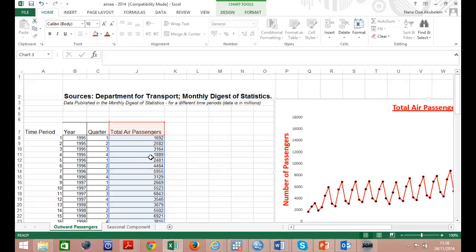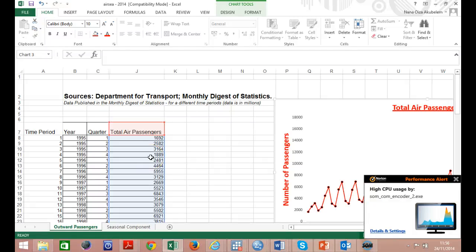Okay class, this is the second video, and what I'm going to do here is to repeat the same analysis that we did with the first video, but rather than use the regression line to estimate the trend, we use the moving averages.